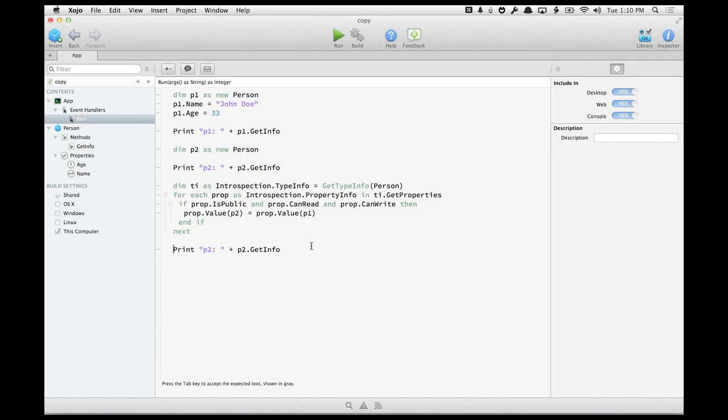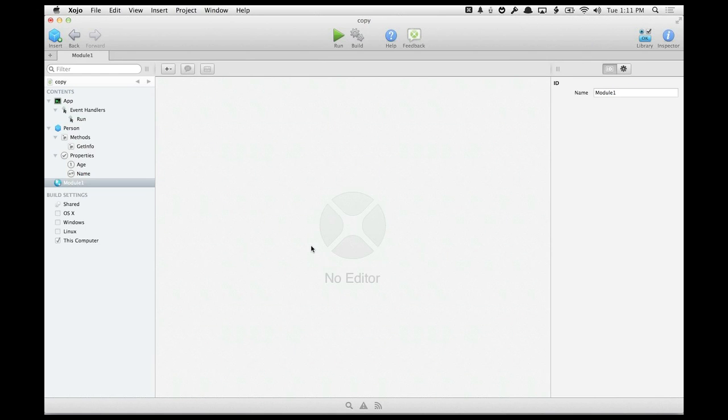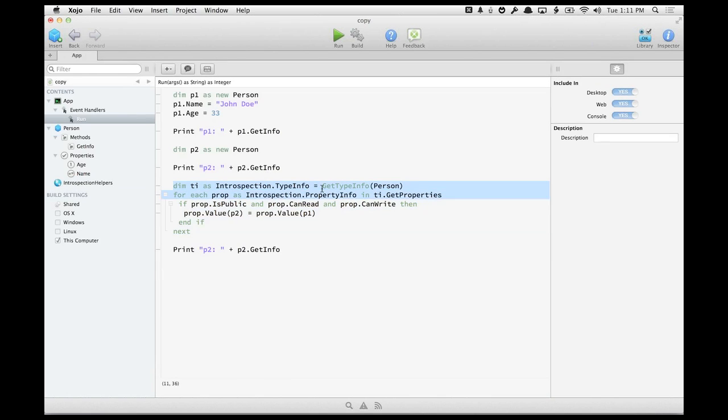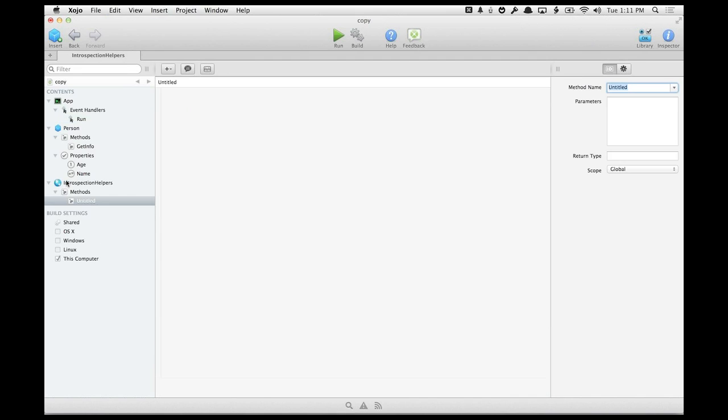Now, this is not very handy if you want to use this over and over and over. We put it right here in the main code. So what I'm going to do is create a module called Introspection Helpers, if I can spell it, that we will use throughout the webinar today. And I'm going to go ahead and copy this code, make it a new method, and I'll call it copy object.